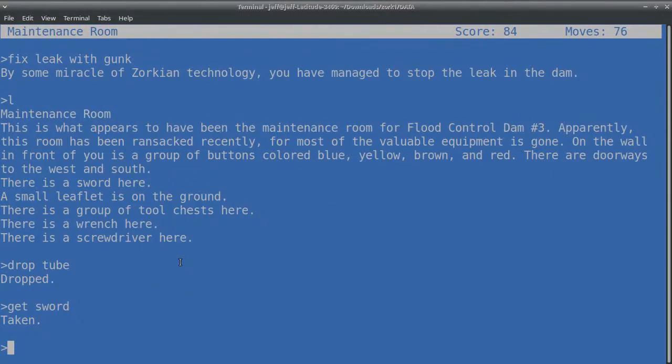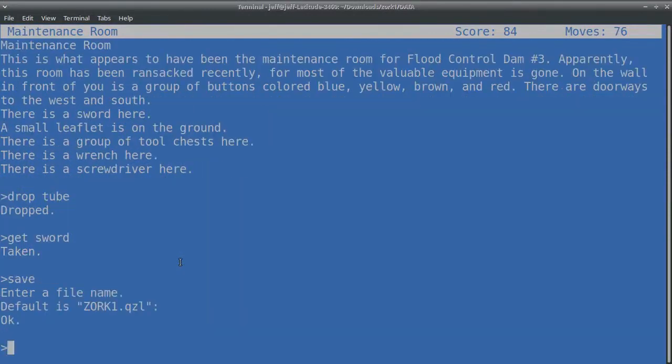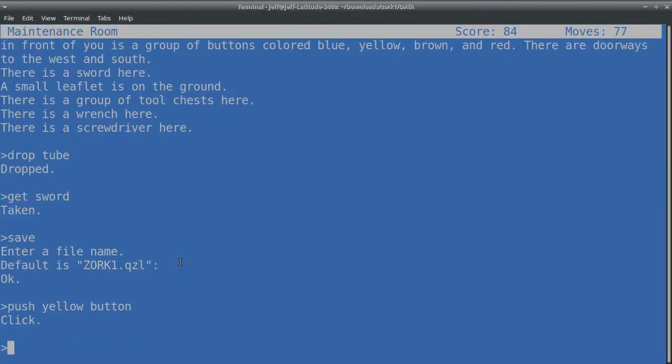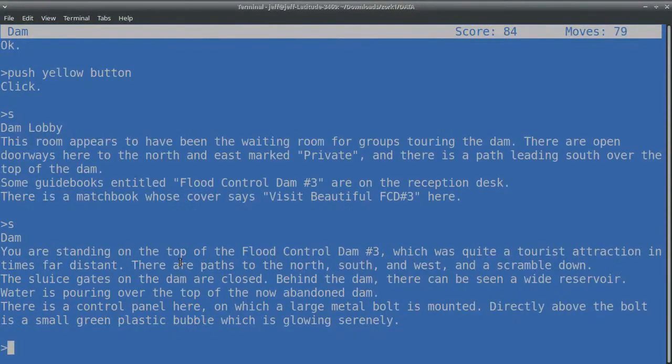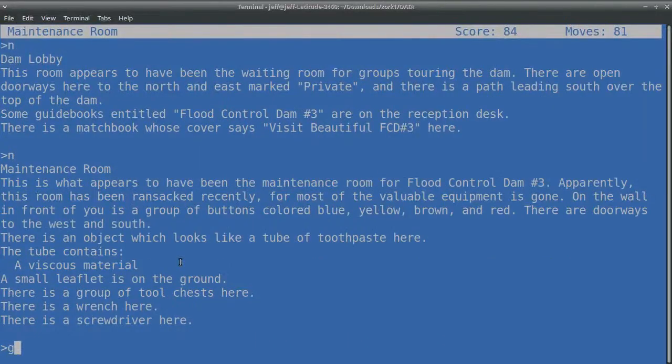Shoot, I might actually have to leave this sword here, but I'm going to save again. Push yellow button, click. All right. South. Ooh, the green bubble's glowing. All right, so that's what we want. Let's go back north. Let's see if we can get the wrench.